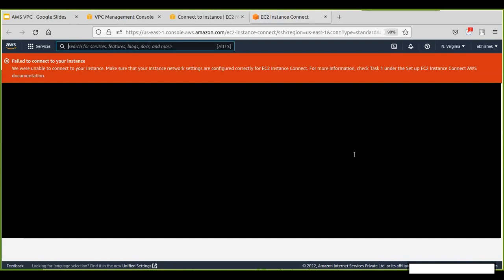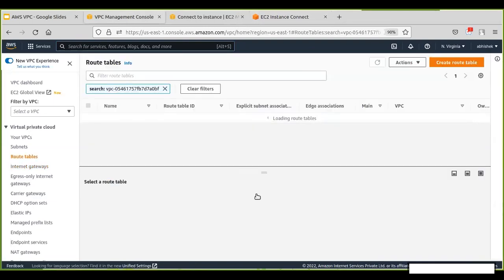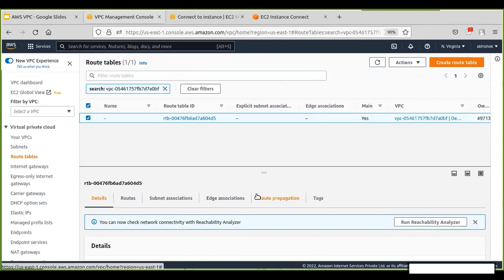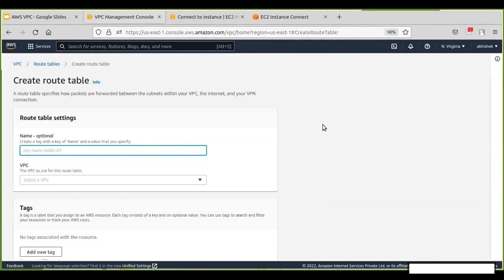Okay, so what we have to do next is create a route table for it, so that it can pass traffic to the proper routes. By default now there is one route, and that is the default VPC route. So we have to create two route tables. One is for public and one is for private network.